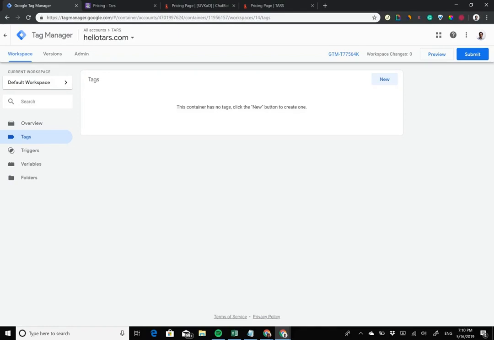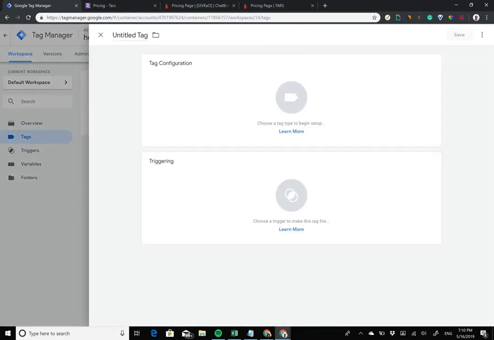In this particular case, I have no tags created, so there are no tags being shown over here. But we're soon going to fix that as I create a new tag in this tutorial. For that, I'm going to want to click the New button in the top right of the screen. That's going to open up the screen where I can configure my tag and configure the triggering condition.